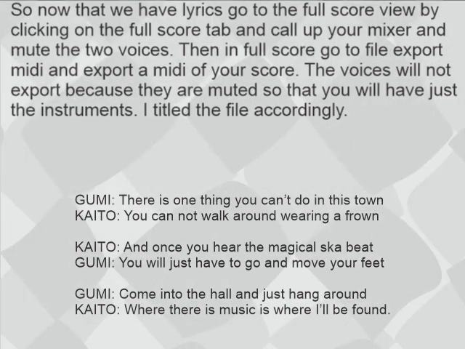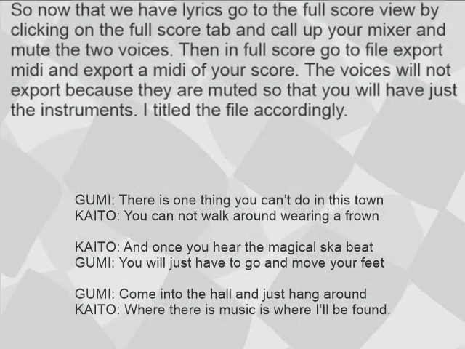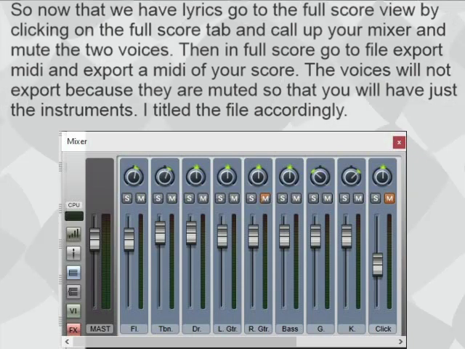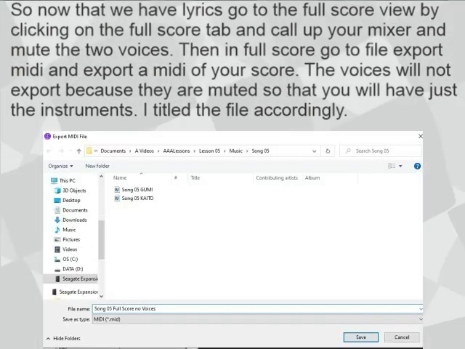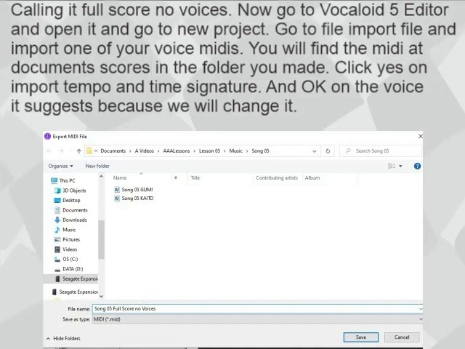So now that we have lyrics, go to Full Score View by clicking on the Full Score tab and call up your mixer and mute the two voices. Then go in Full Score and go File, Export MIDI, and export a MIDI of your score. The voices will not export because they are muted, so you will just have all the instruments. I titled the file accordingly, calling it Full Score No Voices.